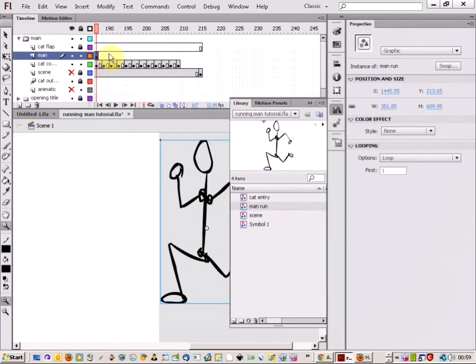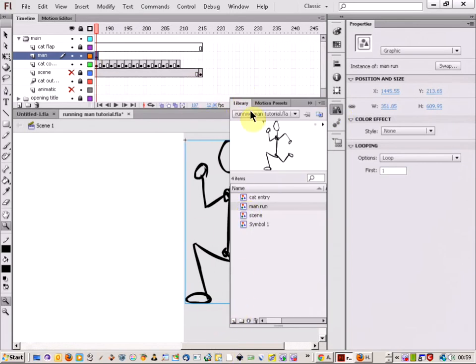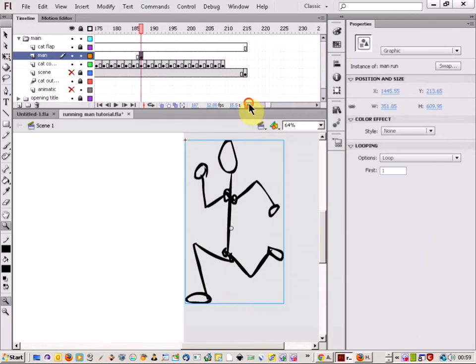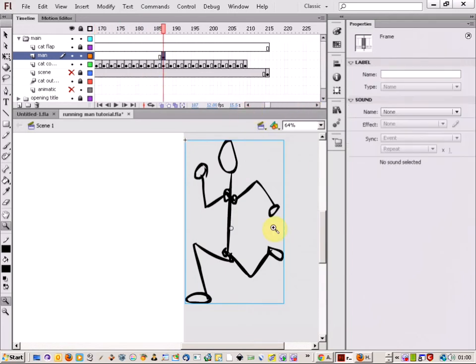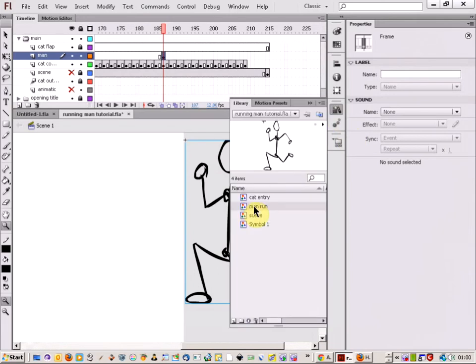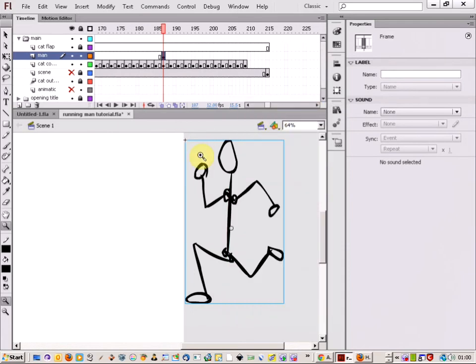Now if I come back to my original scene, all I've done here is I've come into my library, I've opened up a frame. I've clicked F7 to just give me the option of a frame, and then I've clicked on library and just clicked and held down and pulled the man run onto the stage.